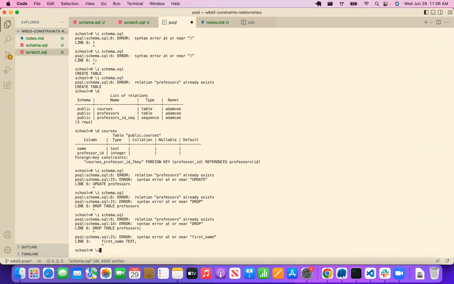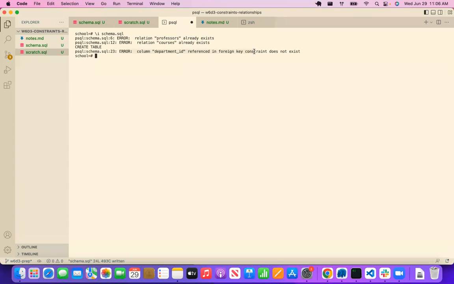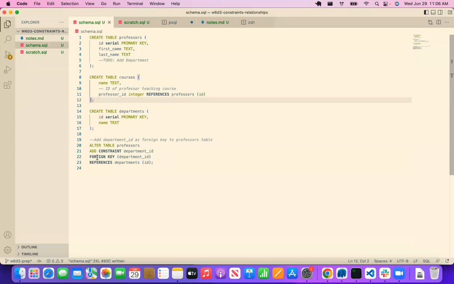And I want to clear. You might get a couple errors, and now we can kind of see. So these errors we don't care about. Relations professor already exists, courses already exists. So this one we do care about. Department ID referenced in foreign key constraint does not exist. So I need to add a column here. It's probably what I need to do.